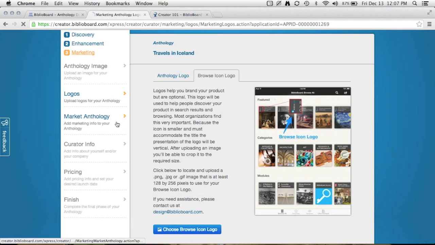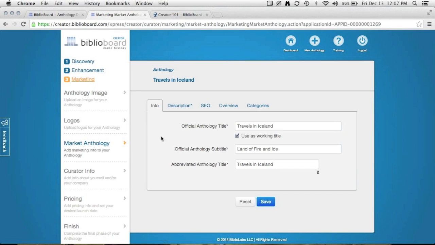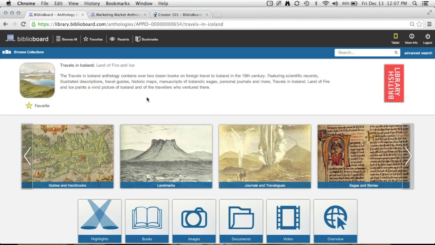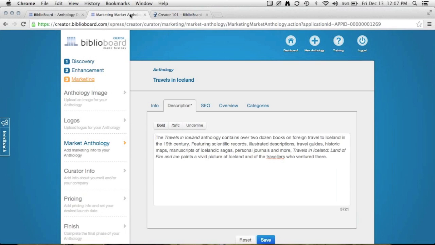The next phase is Market Anthology, and this is where you can edit that title that you entered way back when. You can also add a subtitle and an abbreviated title for offline viewing. This description is similar to the item descriptions that we entered earlier, but this time it refers to the anthology overall. This text appears here on the anthology home screen, so it's fairly prominent.